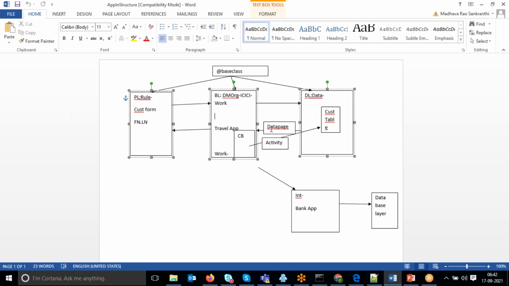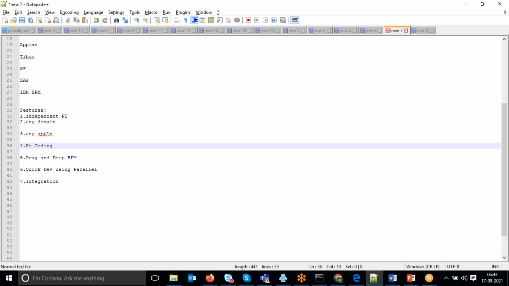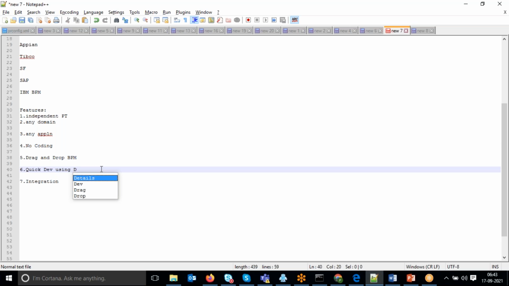How? That's why the Pega application is a loosely coupled structure, not a tightly coupled structure. Tightly coupled means both should be combined, but here everything is separated. So the Pega tool supports a loosely coupled structure. Using the loosely coupled structure, I can do parallel development. When you do parallel development, automatically I can finish development very fast. That's why we can do quick development.